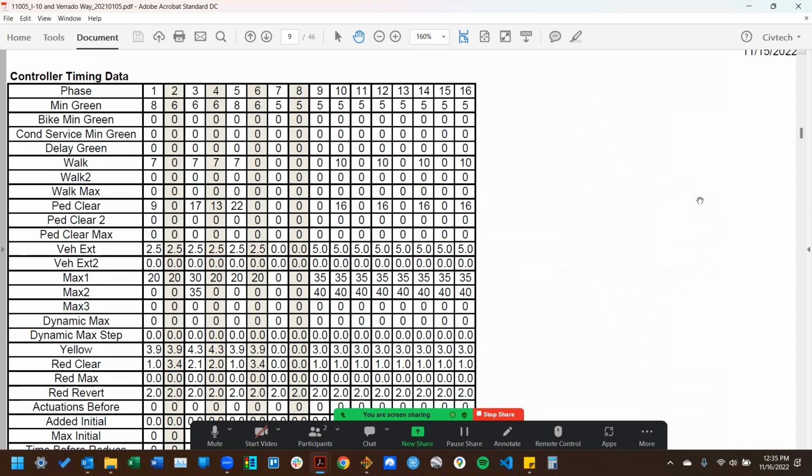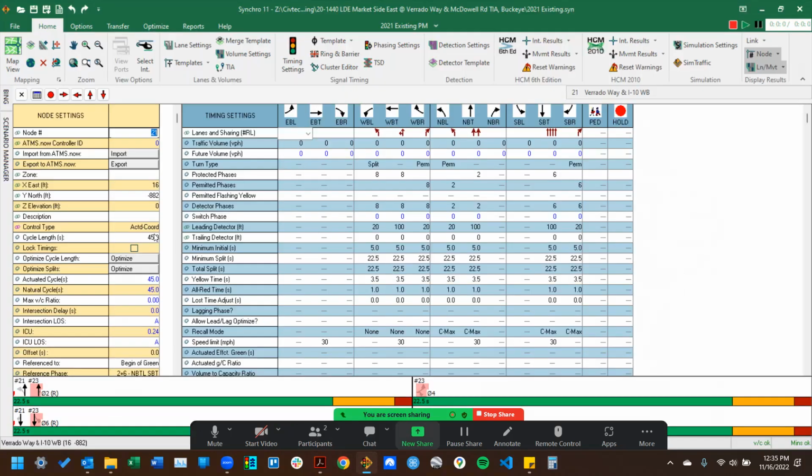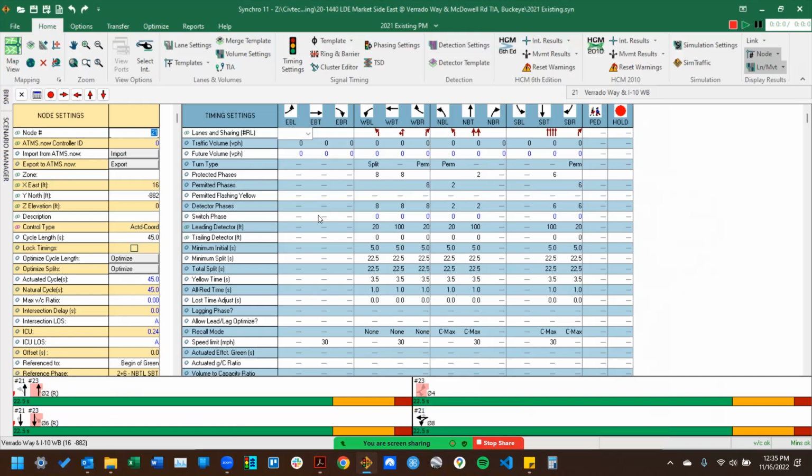Okay. So let's start by getting just some data in here, and then we'll flesh it out and get in more detail as we go. Okay, so we're looking at the westbound intersection here, Verado and I-10 westbound.